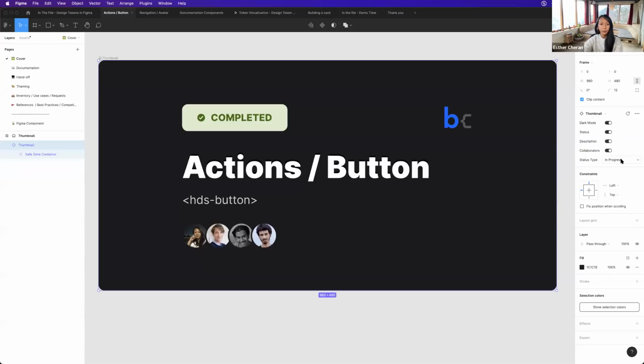We have in progress, ready for dev, ready for feedback, completed, outdated, or archived. Let me get back to completed. And then below the status, we have the name of the component. The name consists of the component group followed by the component name. And when a component doesn't belong to any group, then it's just the name of the component.